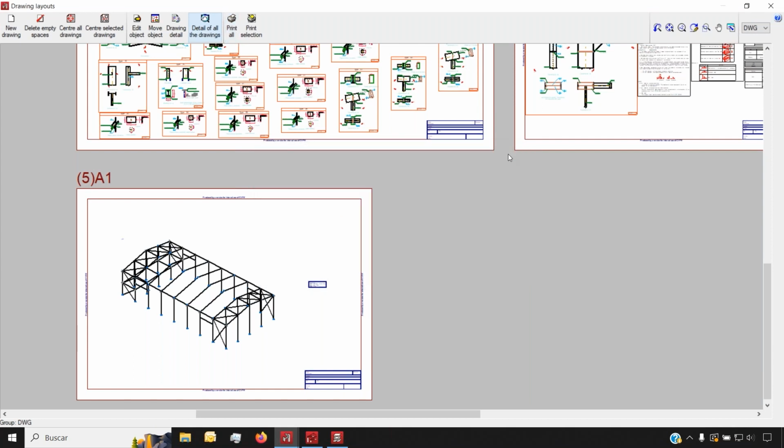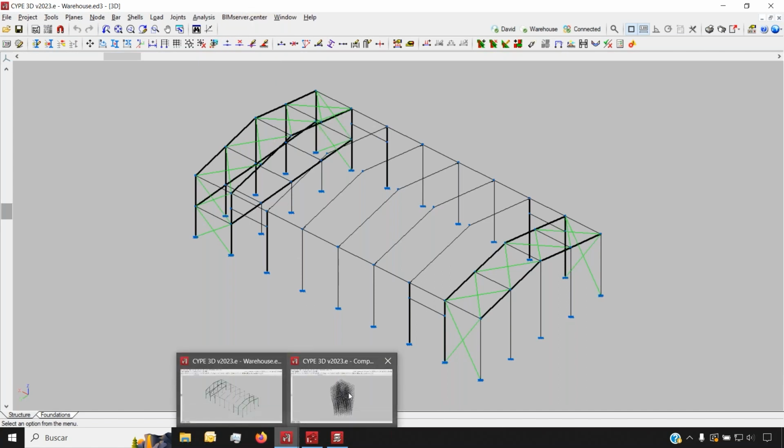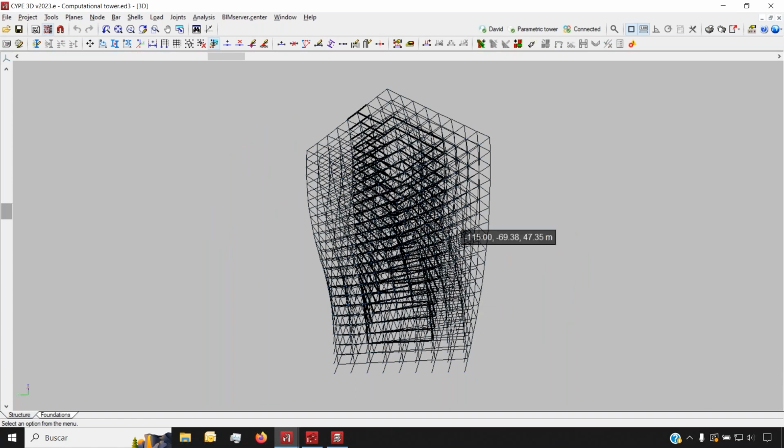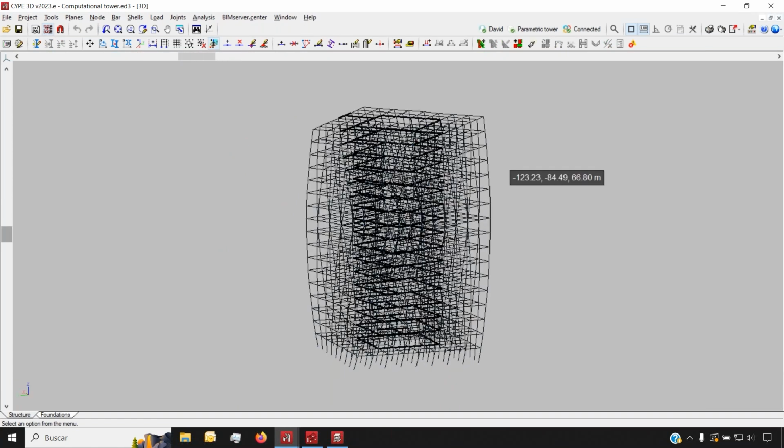And just like we did before in CYPE, if we want to go one step further, we can export all of this data directly into BIMserver.center. So if, let's say, we have a building like this one right here, and we want to design the joints, of course, we're talking about a completely customized structure. And as you may imagine, we need a higher degree of control when we need to design these kinds of joints. And for that, we can continue with the help of CYPE.